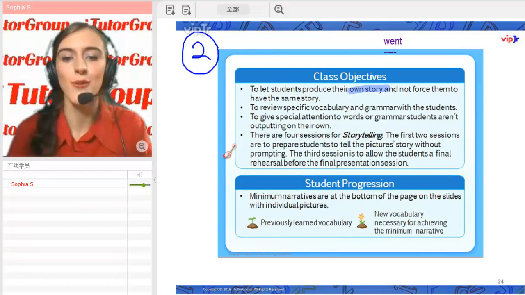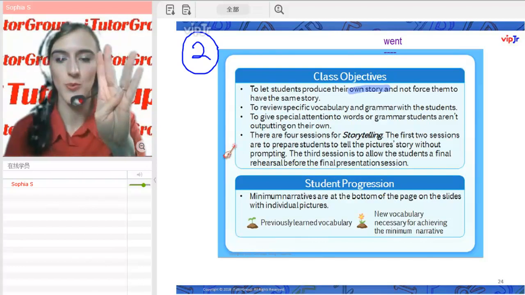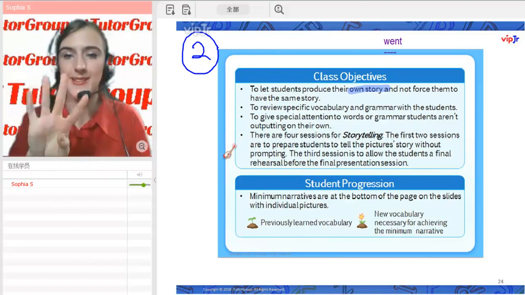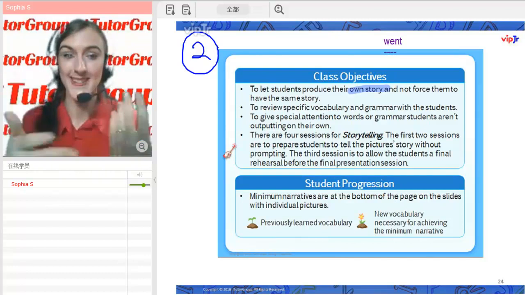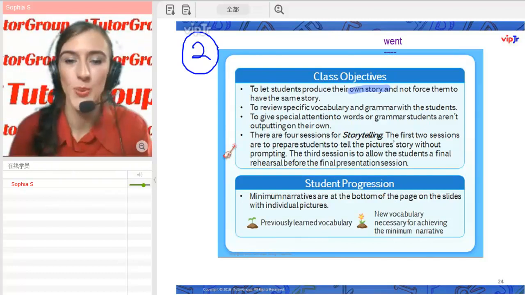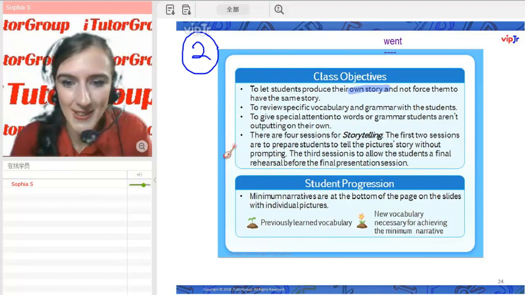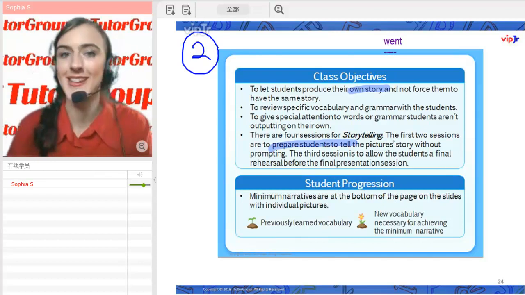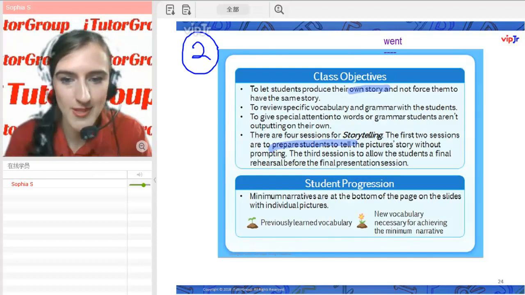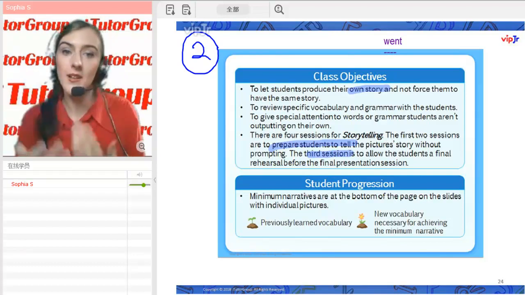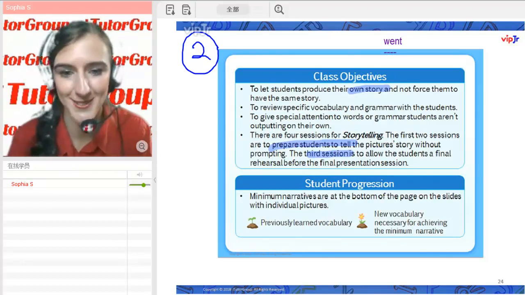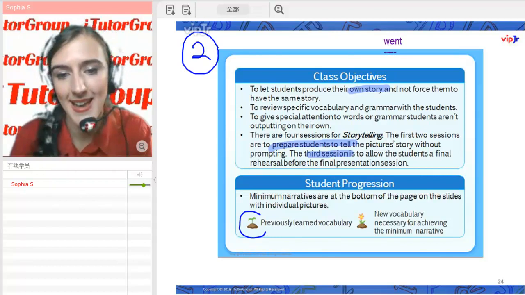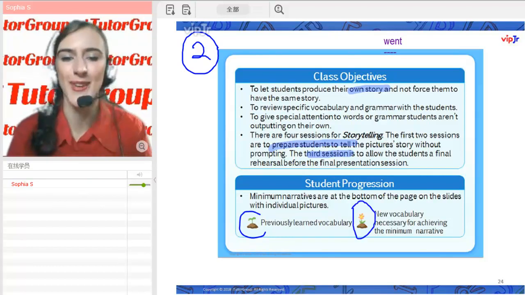And of course there are 4 sessions for storytelling: 1, 2, 3, 4. You might be assigned all of those 4 with the same student. We try our best, but you might be assigned at random, so just remember to check which session you've got. The first 2 sessions are to prepare the students to tell the story by looking at the picture. The 3rd session is to allow the student a final rehearsal for the final presentation session. Remember, this means previously learned vocabulary, and this means new vocabulary.